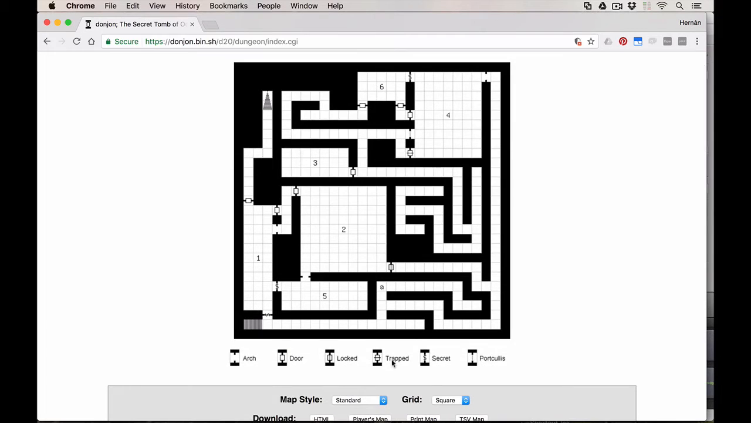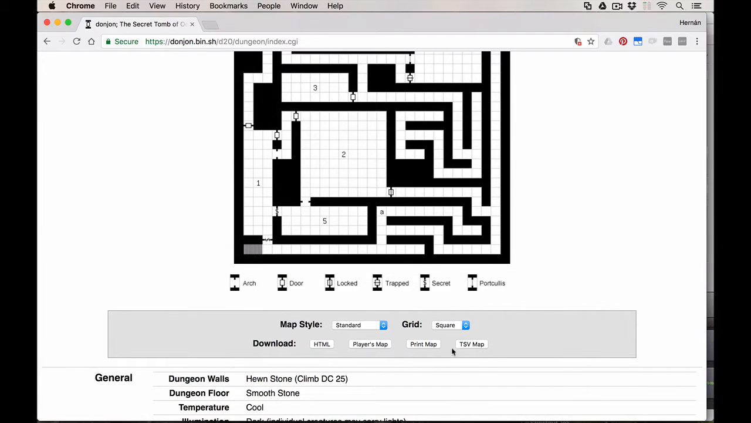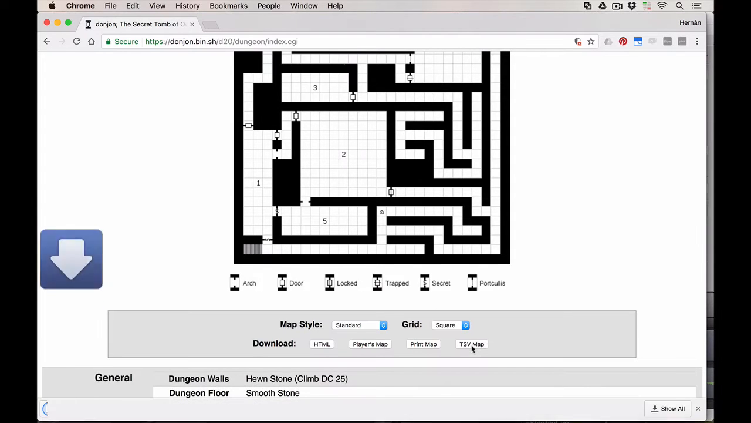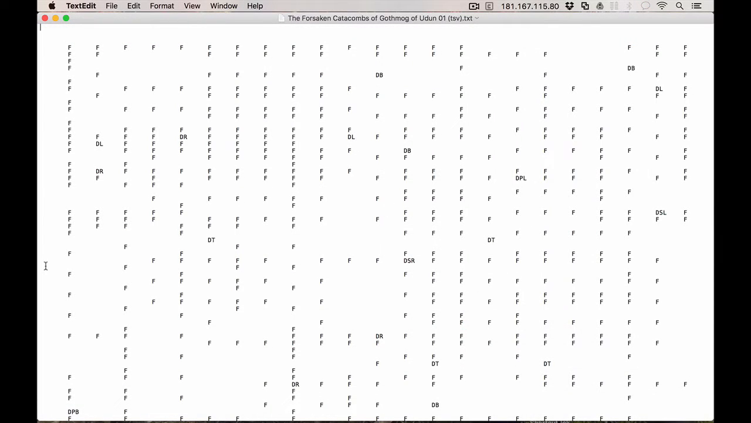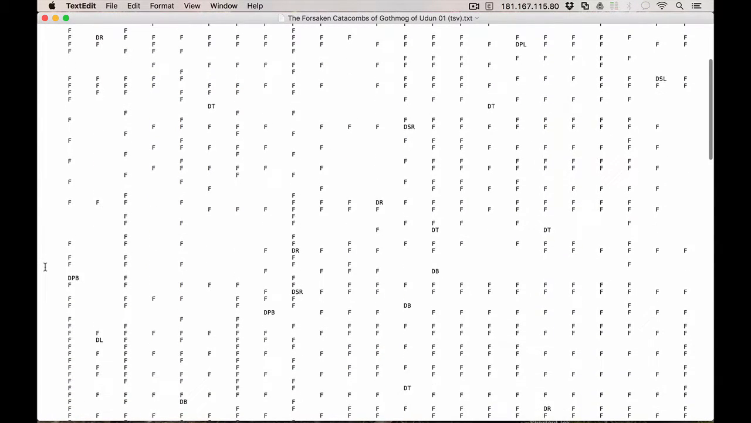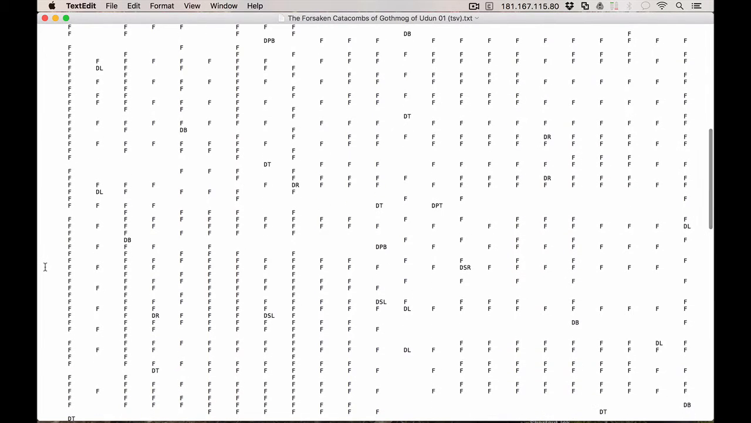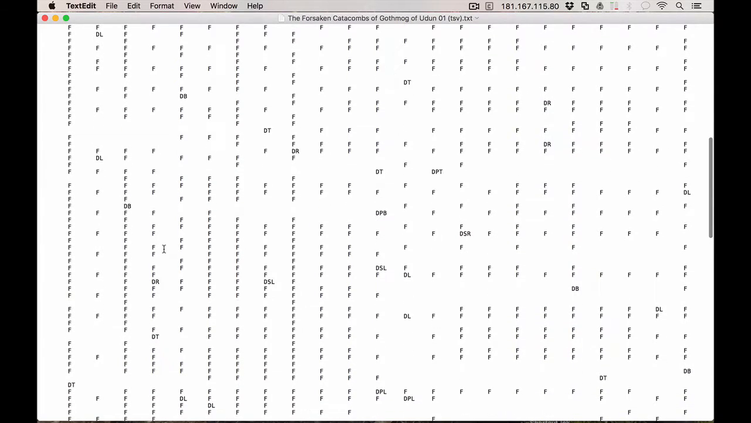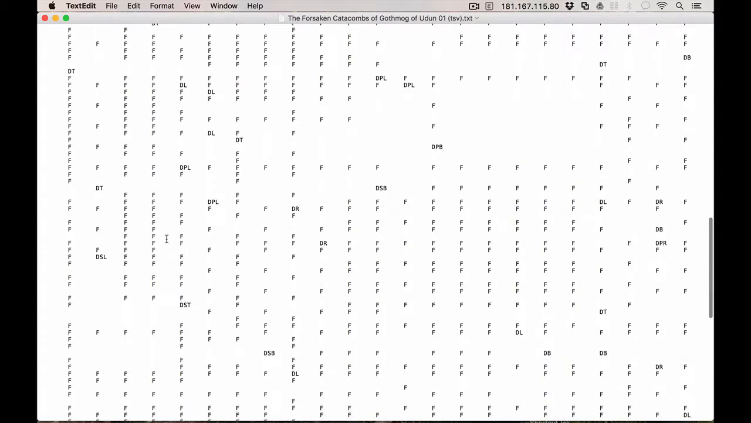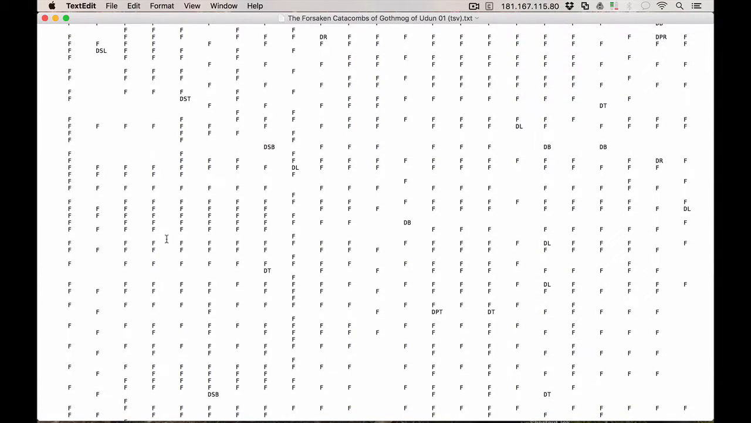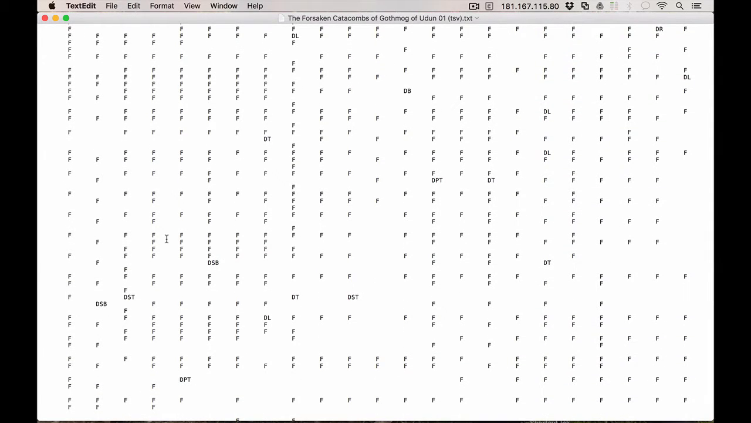But the feature I found really interesting was there's this button that says TSV map. TSV stands for Tab Separated Values, and if you click on that button, it'll download a simple text file that describes your dungeon. And if you open up the file in a text editor, this is kind of what it looks like. Just a bunch of letter codes, standing for different things, hallways and rooms and doorways and traps and things like that on the map.